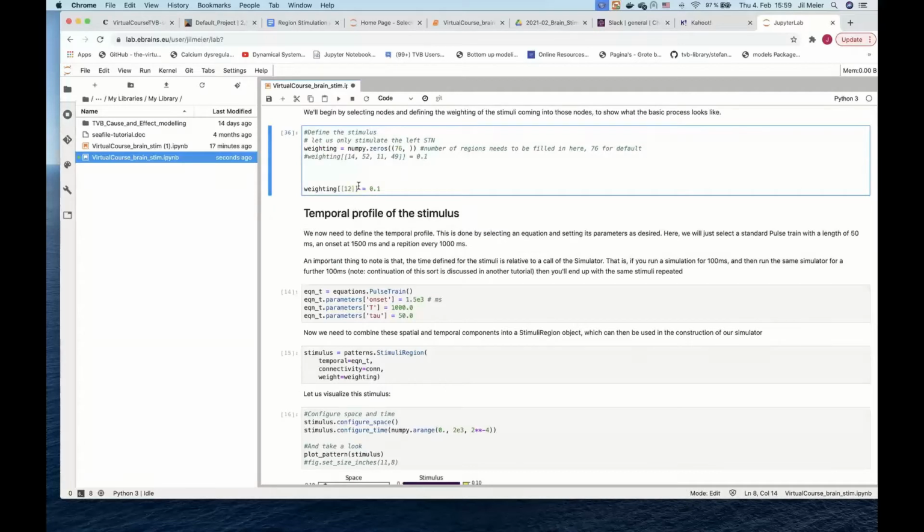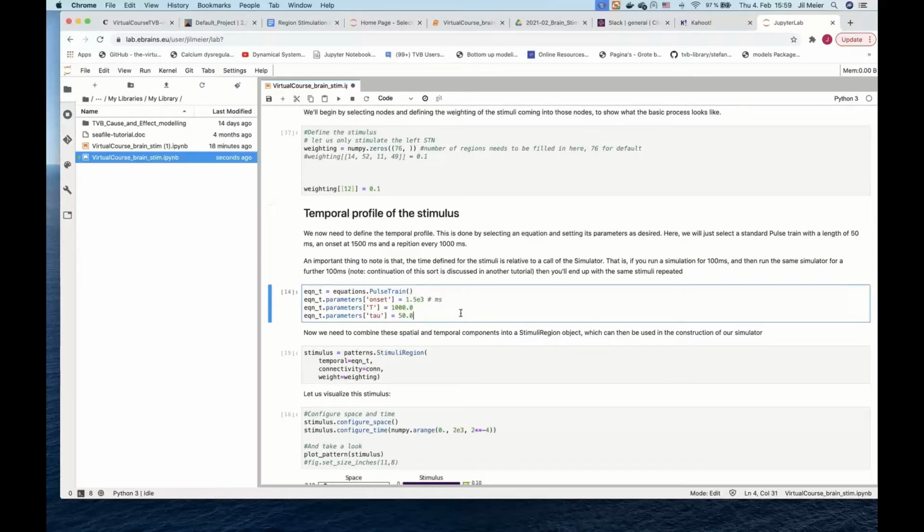Actually, I want region 12. It's a motor cortex. I like it much more. Okay, so the temporal profile of the stimulus, we need to give it more information. What kind of stimulus should be identified? For that, we would choose a standard pulse train. It's just a standard going up, giving a pulse, going down. It will have a certain onset, in this case at 1,500 milliseconds.